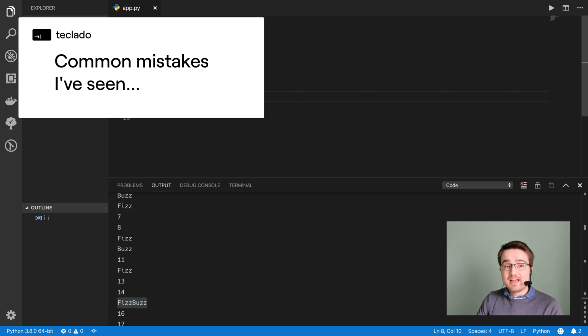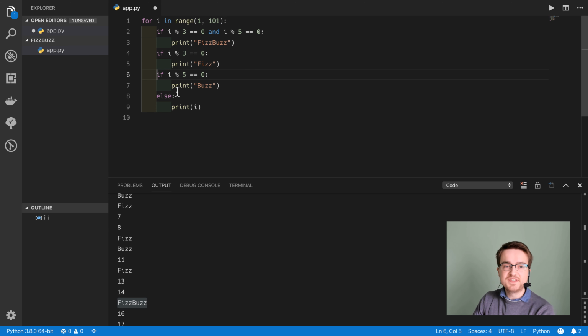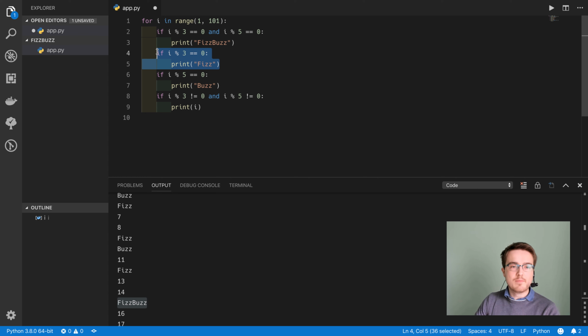Some common mistakes that I see my students make is to not make these into a chained if statement. So they sometimes do something like this. This sort of seems to make sense. If the number is divisible by 3 and 5, you print FizzBuzz. And then in a different chain of if statements, if the number is divisible by 3, you print Fizz. If the number is divisible by 5, you print Buzz. And if it's neither of them, you print the number itself.